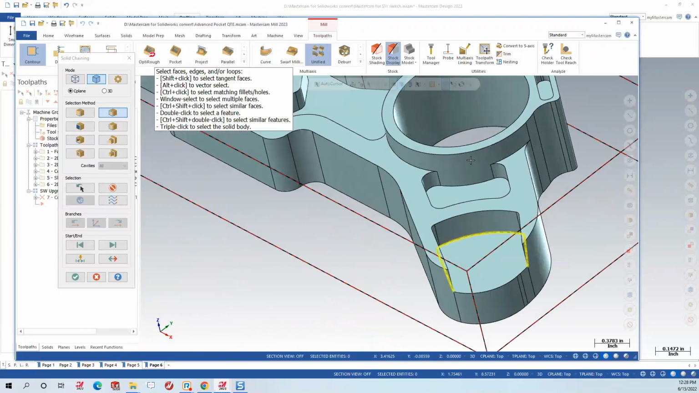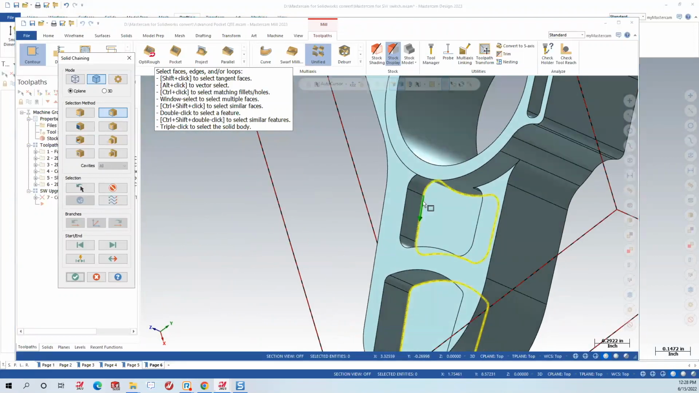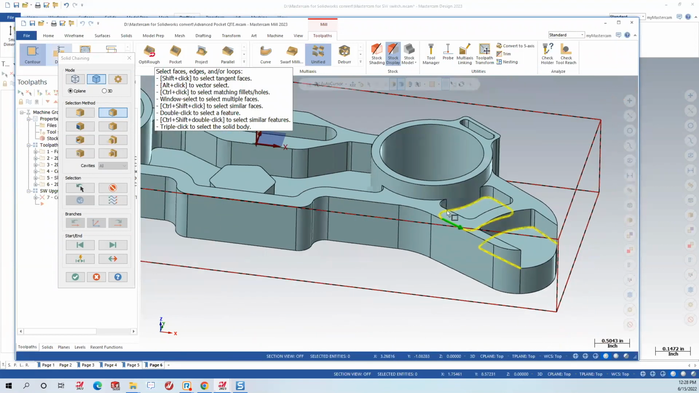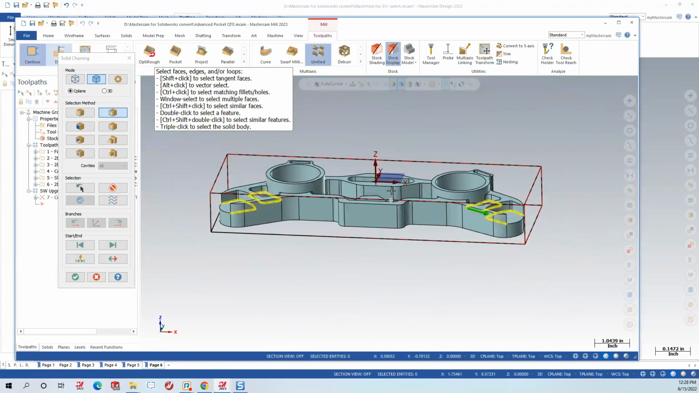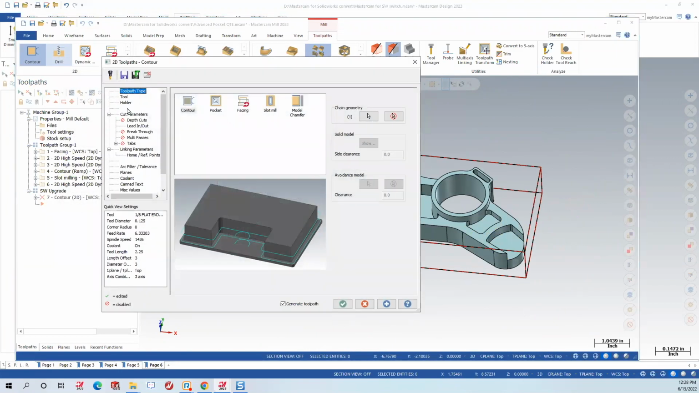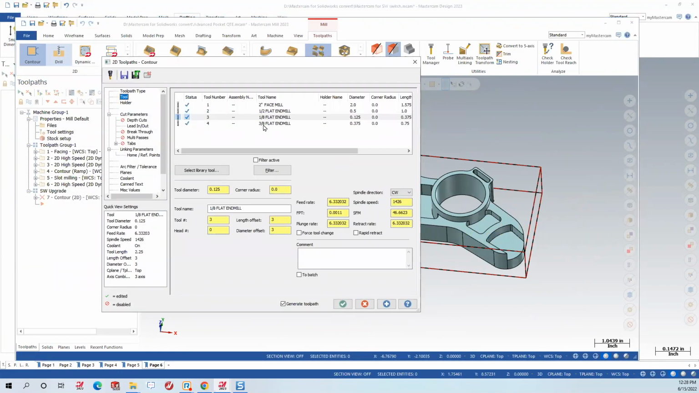I think with chaining geometry, I can pick anywhere I want to. There it is. Starts exactly where I want to. There's no reviewing of what your chain is. You don't have to look at what you got. There's my tool path right there. We're going to do a very simple contour operation. I do have some tools inside here. I think they're all a little big.